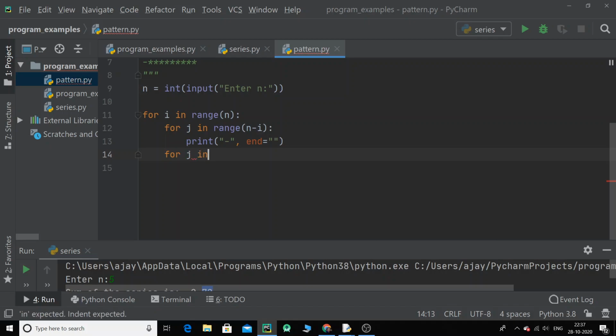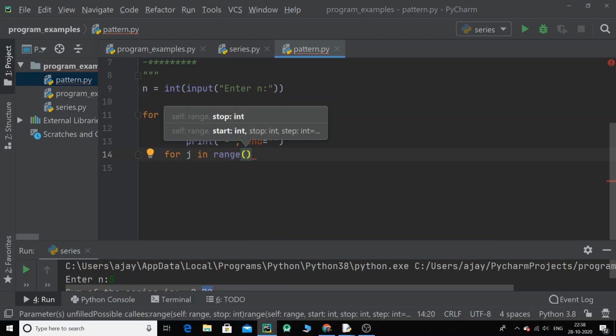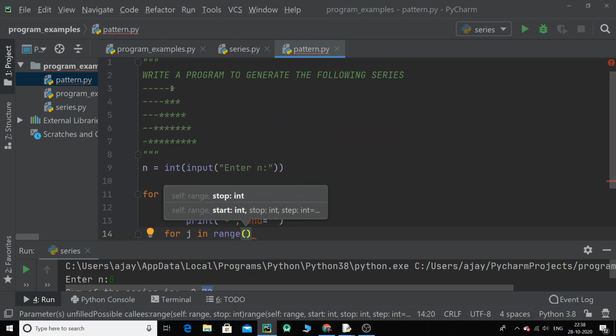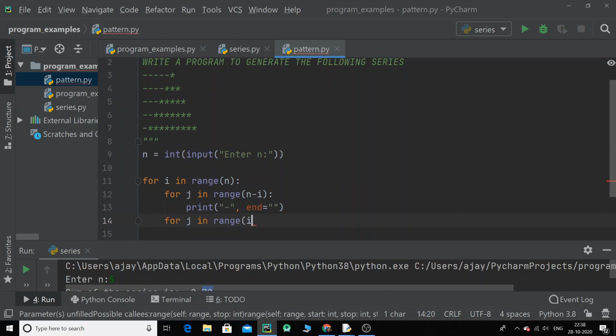So I can say for j in range, and now what I need here is, I require 1 star, 3 stars, 5, 7, 9. So I need all the odd numbers. So what I'm going to do is, I will be having i, and i initially will be 0. So what I will do is, let me have plus 1 here.